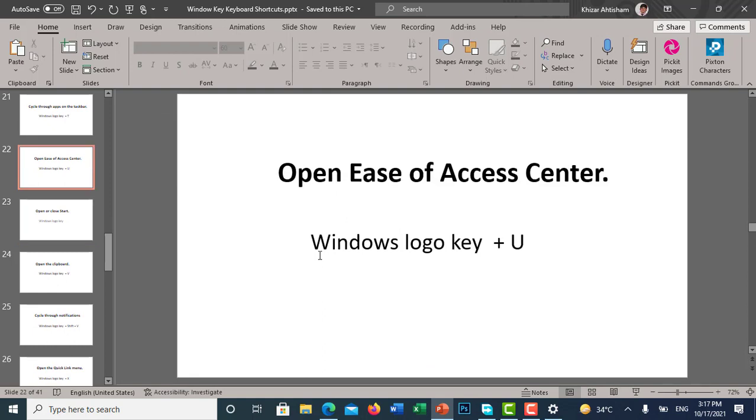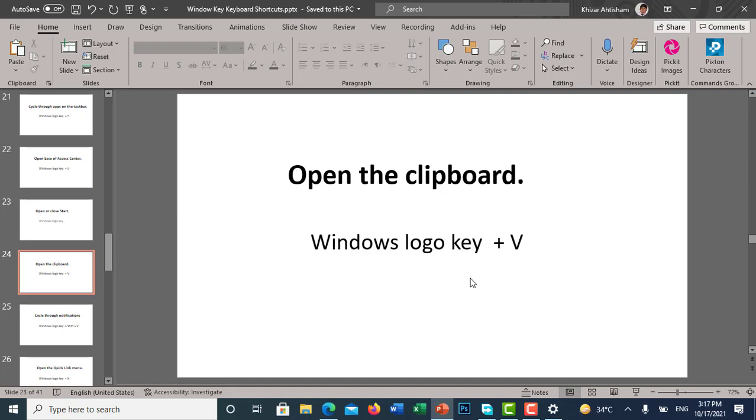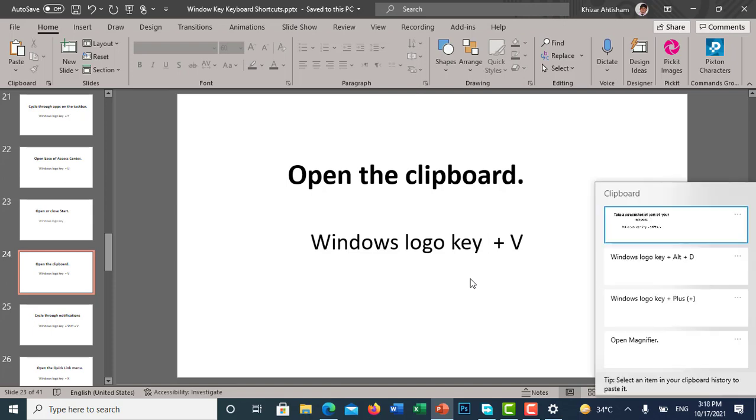Our next key is, if we have something copied on the clipboard, like you have seen that I have taken the screenshot, it is already copied on my clipboard, and anything else I already copied on my clipboard, I can see through this command. I have to press Windows key plus V. You can see it's showing me all the items that I have copied on my clipboard.